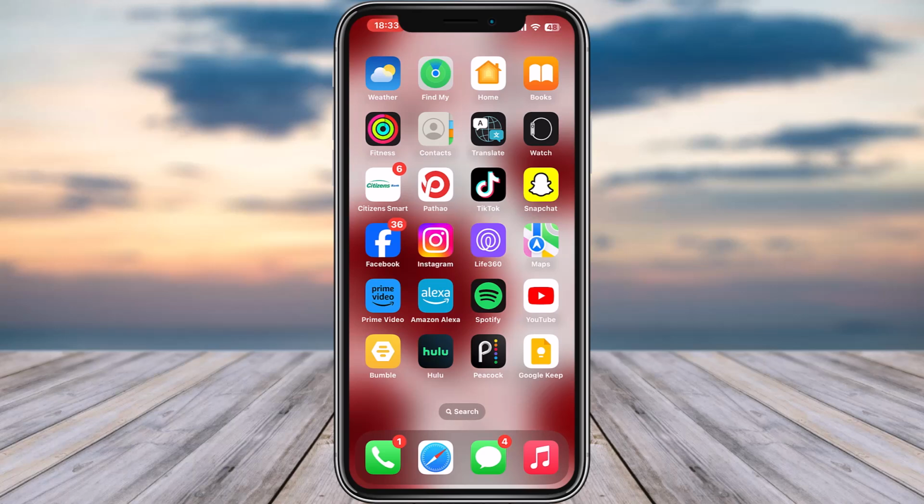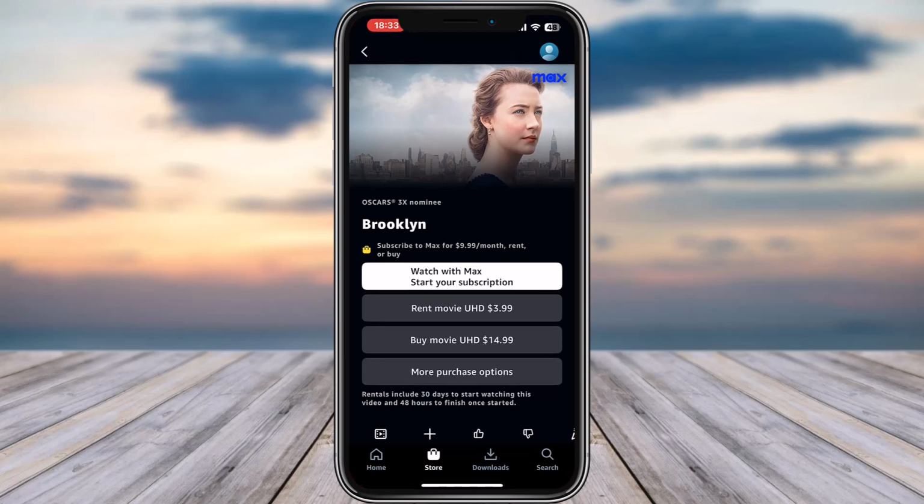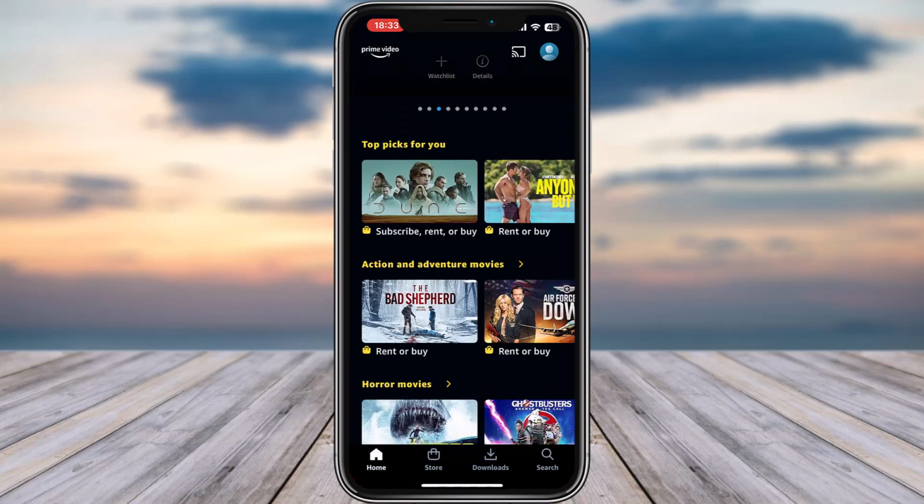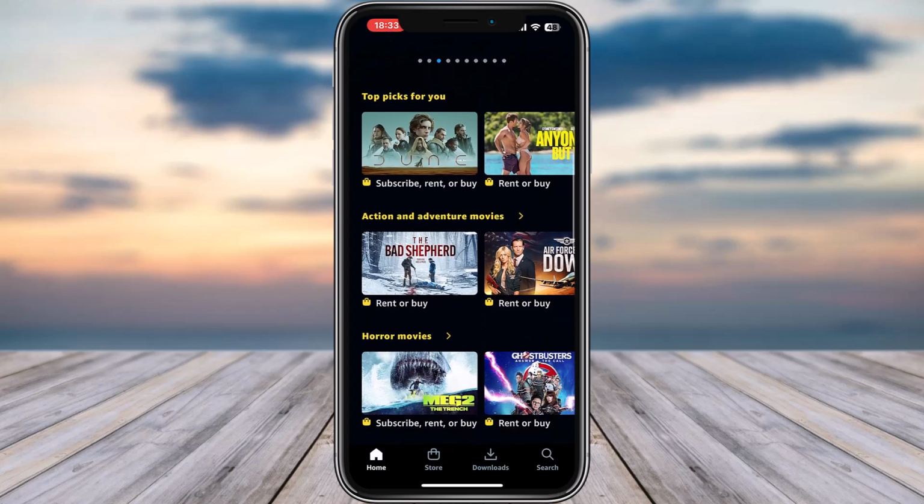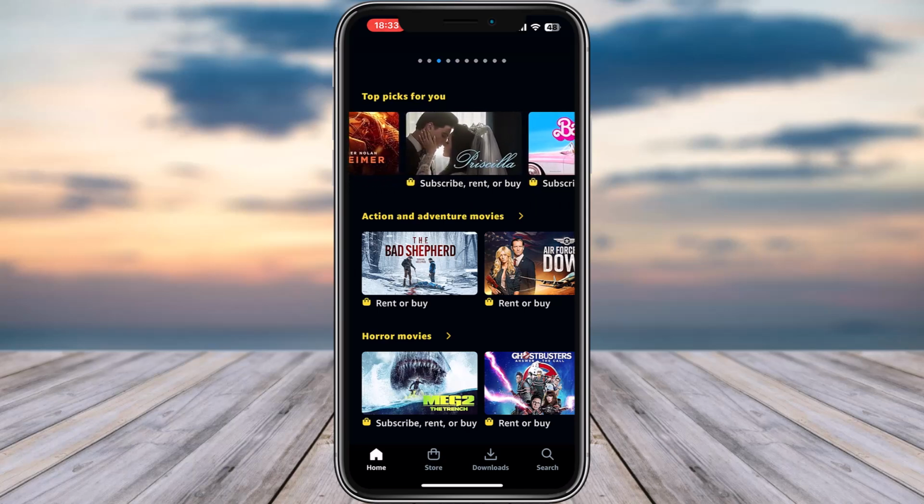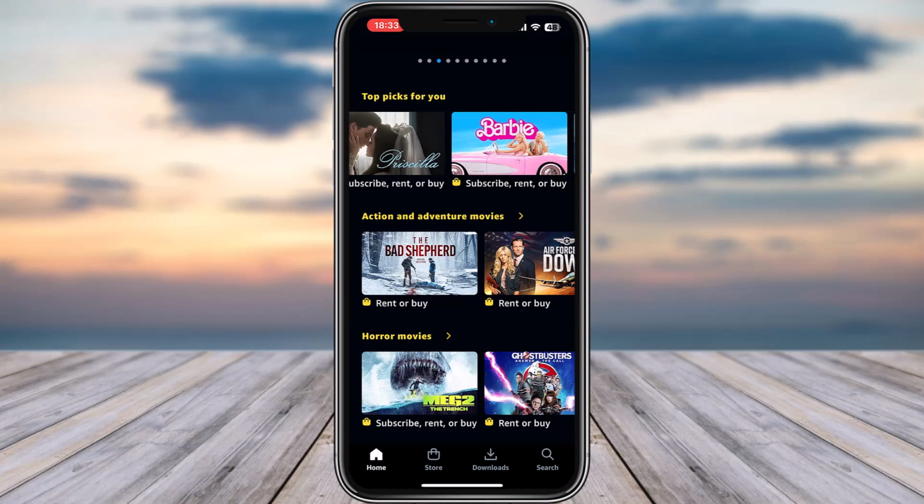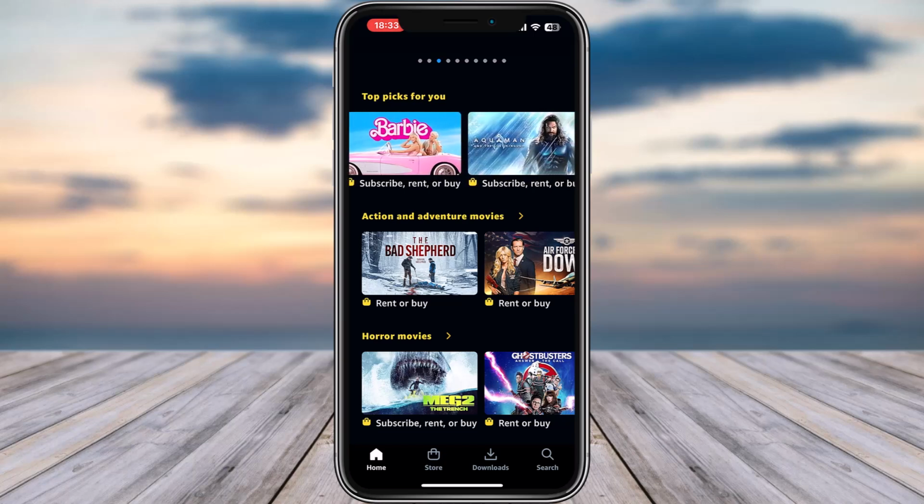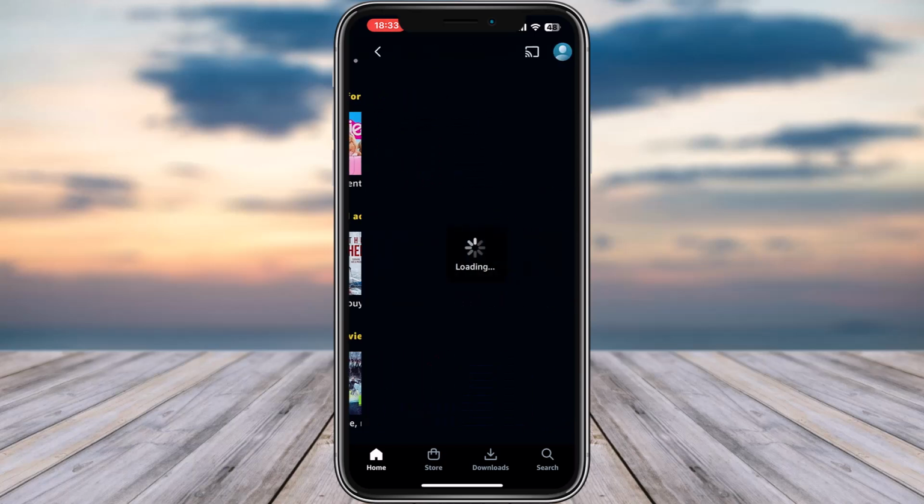For that, all you gotta do is first of all access your Amazon Prime Video app on a mobile phone. Now let's go ahead a bit back and make sure you're signed in as well. Now right afterwards, you're gonna see I have simply scrolled the page and have found plenty of movie options, which includes the option of subscribe, rent, or buy. So let's say if I want to buy a particular show, all I got to do is tap on it.